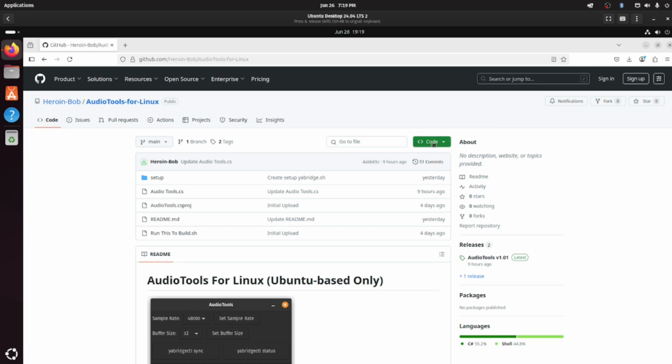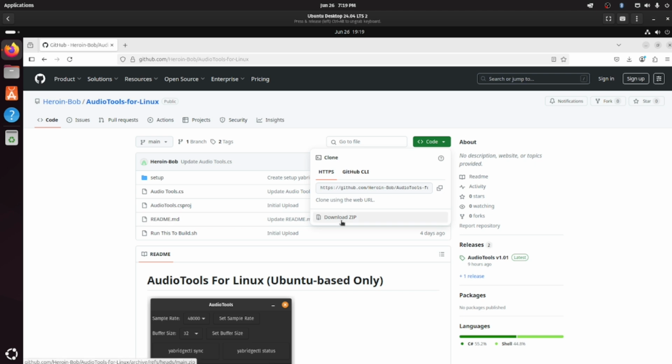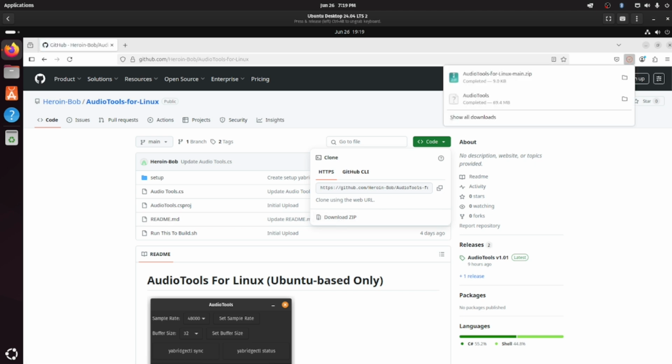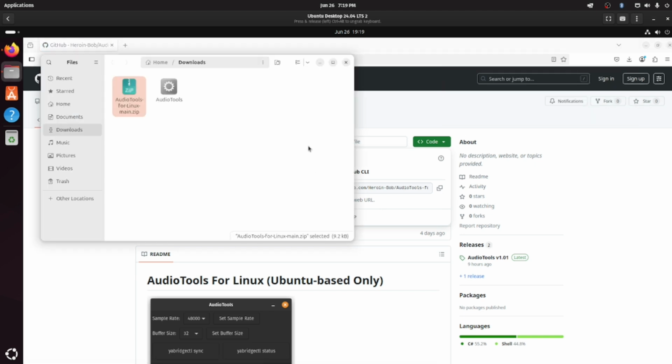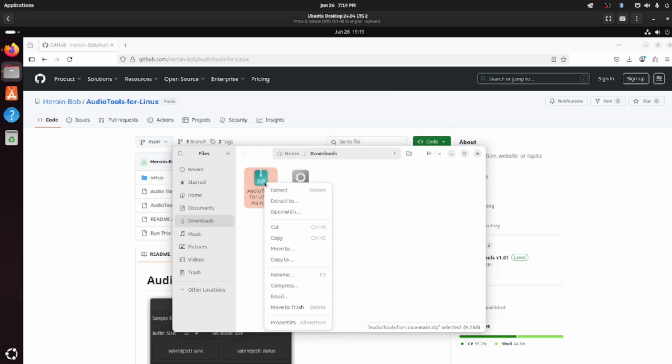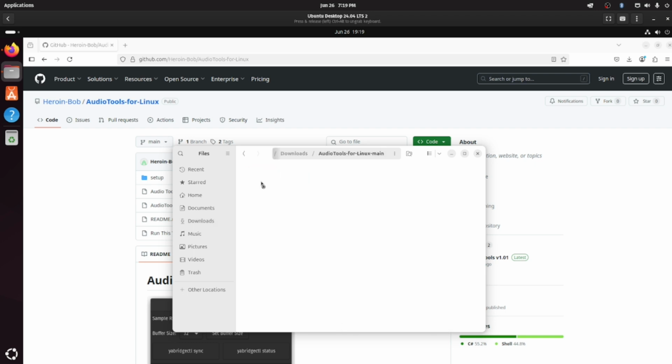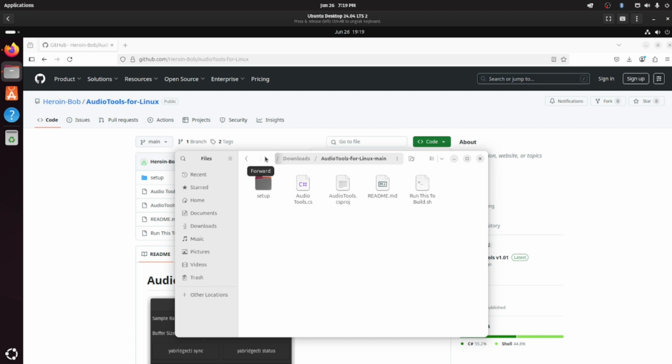We're going to click this green button that says code, and we're going to hit download zip. Open up that folder, and now what we're going to do is extract this folder. Inside of the folder that it makes, the AudioTools for Linux folder, you're going to see 4 individual files. You're not going to need these at all unless you're looking to build this program yourself, and chances are you're not going to want to do that. So go into setup, and now you're at the files that you need.